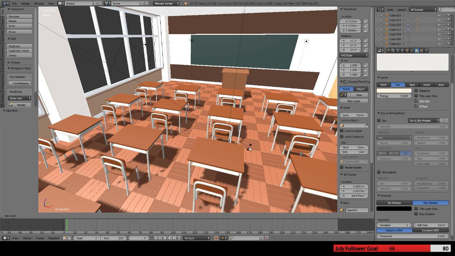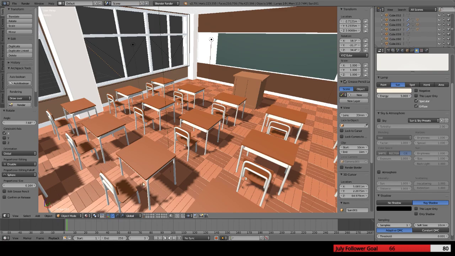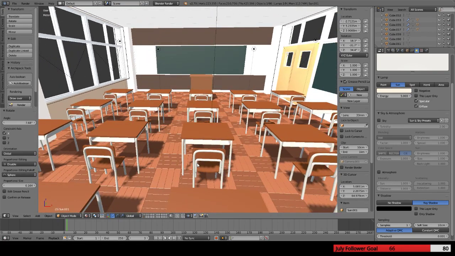Okay, so let's actually rotate this in the opposite direction a little bit. I mean, I'm not liking it because I really wanted these shadows to be close, but it's fine.